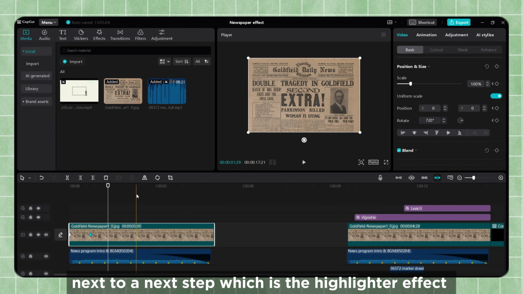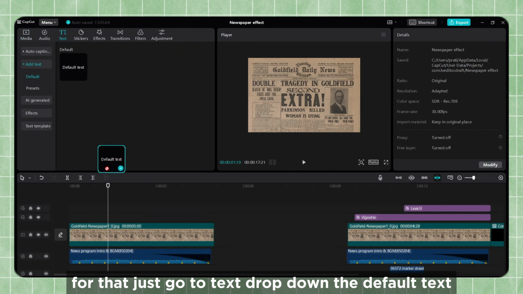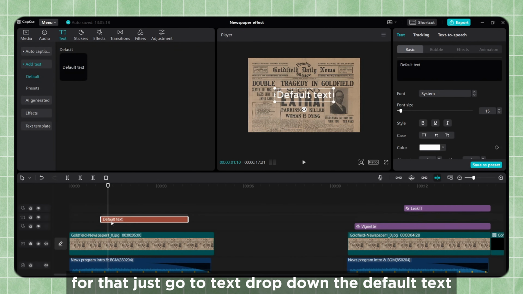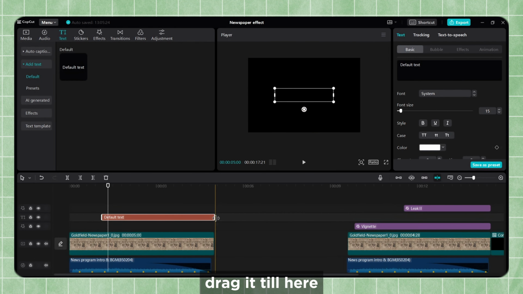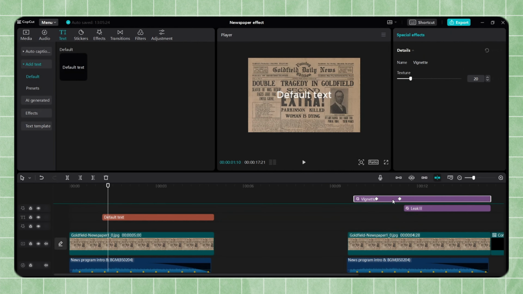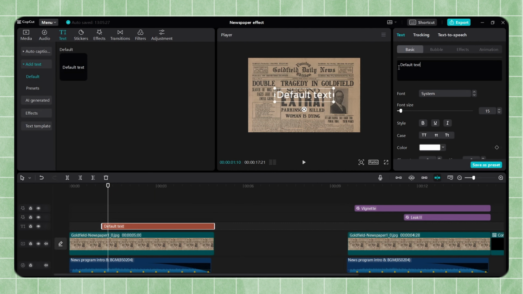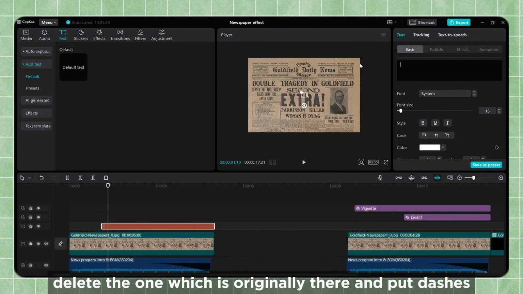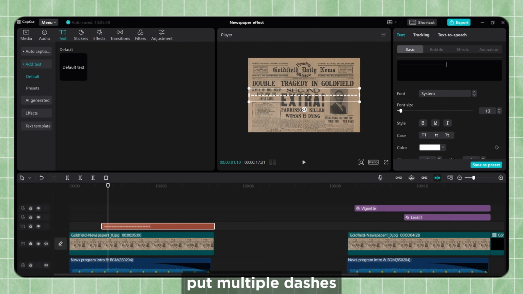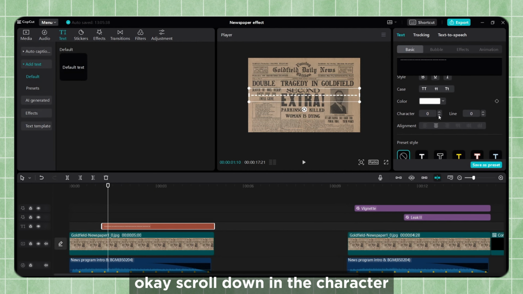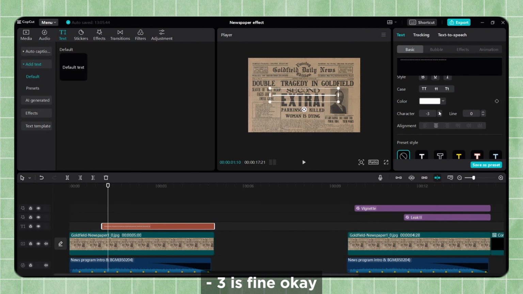Next to our next step, which is the highlighter effect. For that, just go to text, drop down the default text, drag it till here. Okay, one minute, let me just take this. Yeah, drag it till here, delete the one which is originally there, and put multiple dashes. Okay, scroll down in the character, make it minus, yeah, -3 is fine.